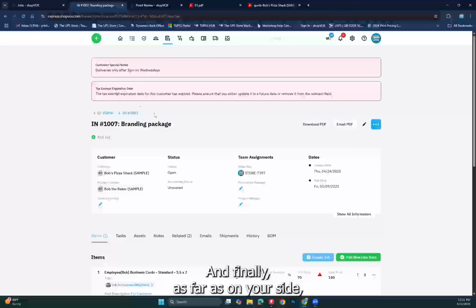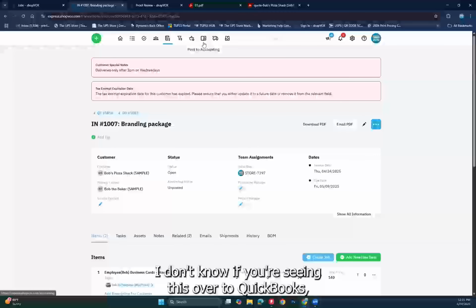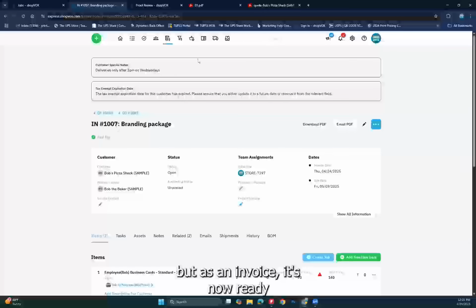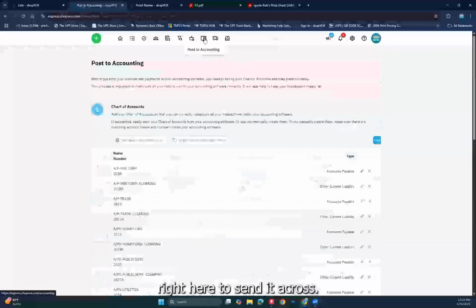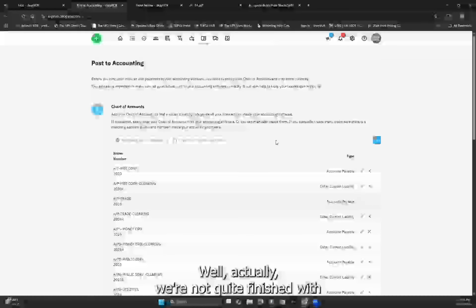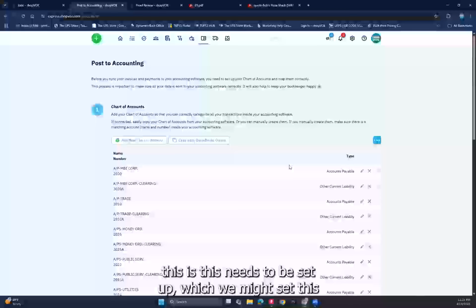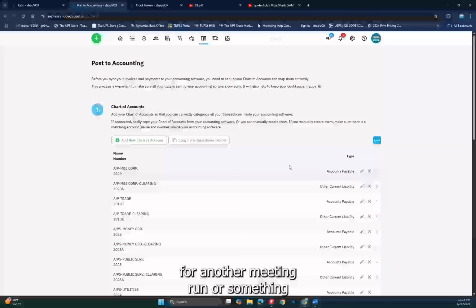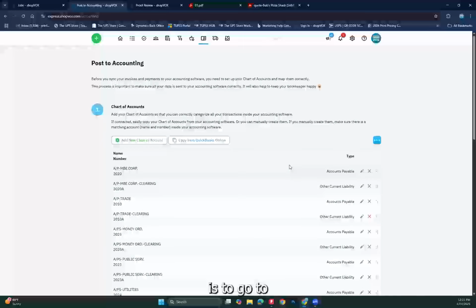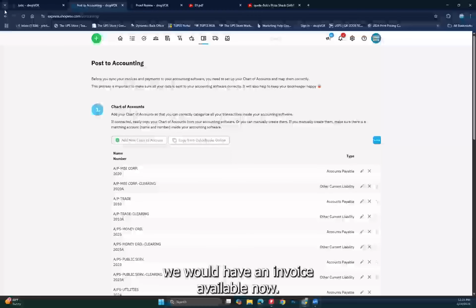So there we go. And finally, as far as on your side, I don't know if you're syncing this over to QuickBooks, but as an invoice, it's now ready right here to send across. Well, actually, we're not quite finished with this. This needs to be set up, which we might set for another meeting, going over the QuickBooks setup. But once it's set up, we would have that invoice available.